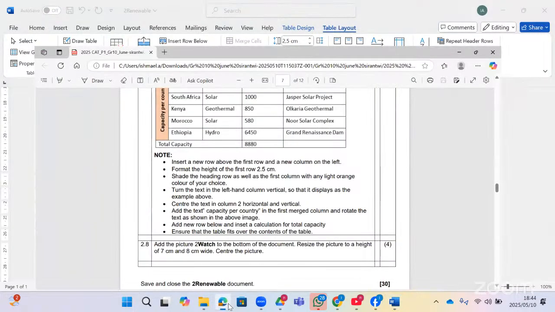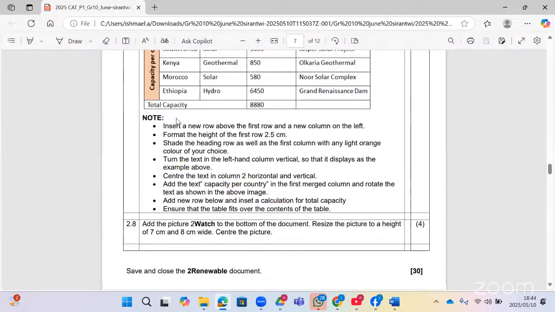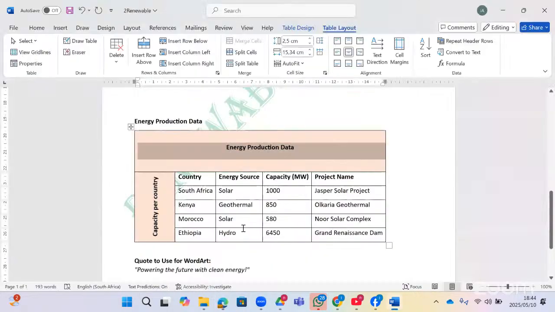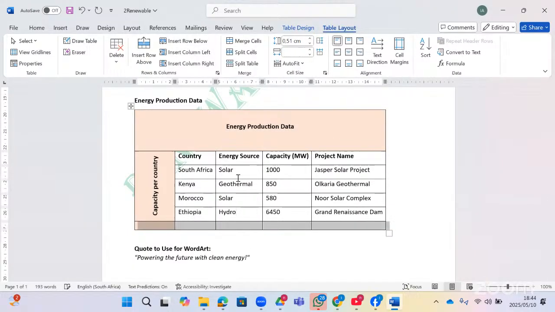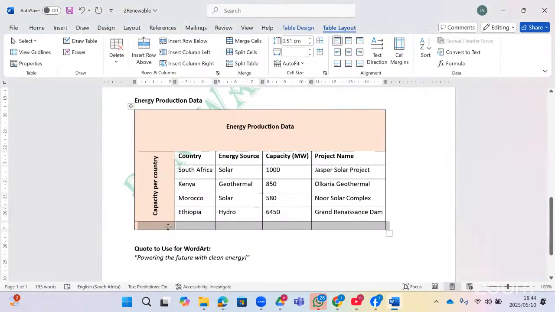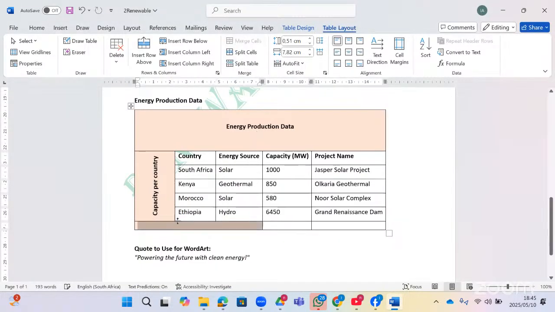Then add a new row and set the calculation for total capacity. So you see a new row was added here that says total capacity. So we need to add it. We click there and then we go to row below. And then total capacity has been combined. They combine the first, second, and third one. So you combine these three, and say merge cells. Then we type total capacity.